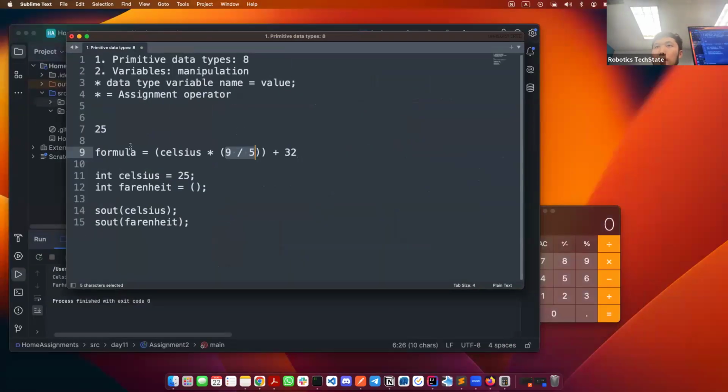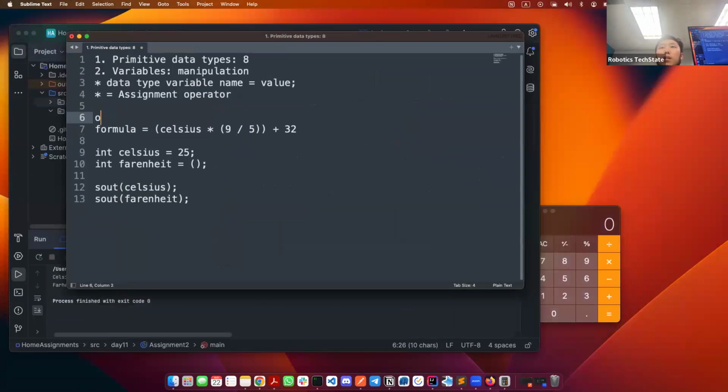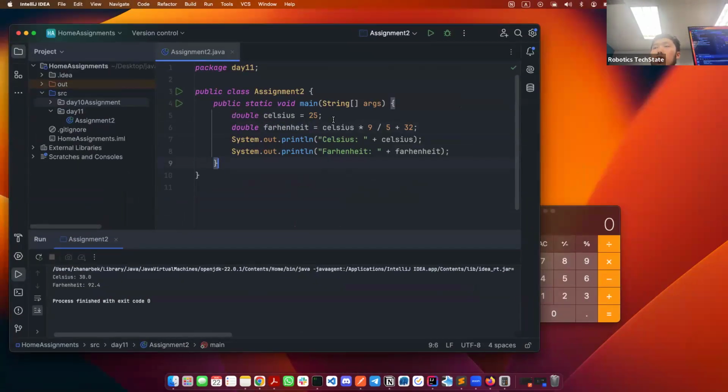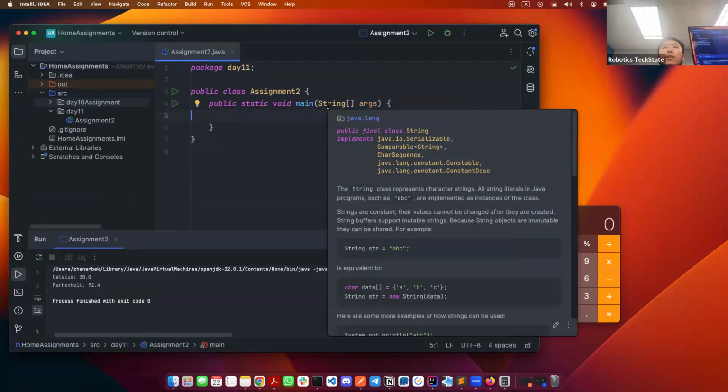Next. Recap of second home assignment task. All right, we did the recap of the second home assignment. Next thing is, what if we do this? All right, there is nothing to do. Do you have any questions? There are no questions. We open the presentation and move on with the recap. All right.